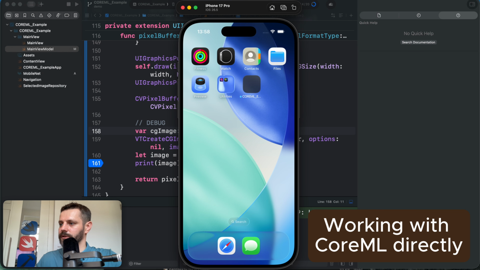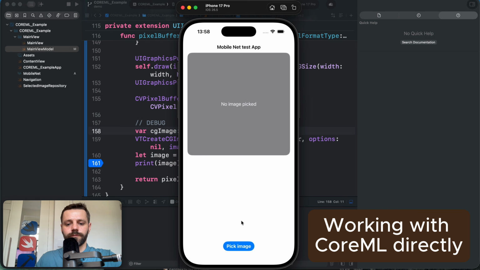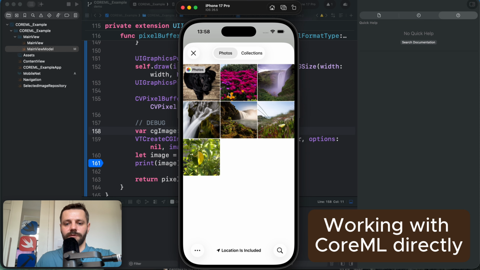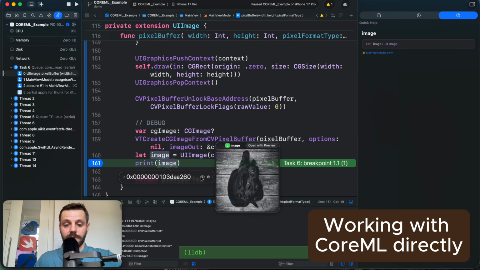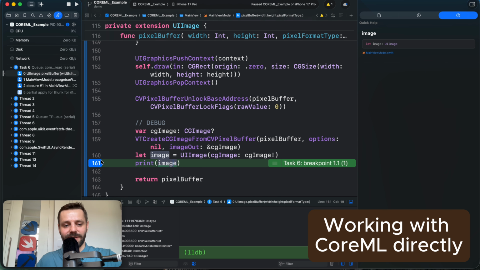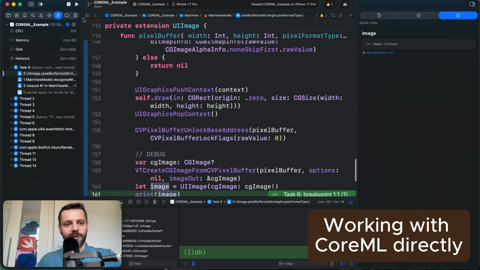So let's check it up. Picking the image, for example, this puppy. Yeah, and we have the image over here. Let's take a look on it. All right, so it's good, but as you can see, we need to flip it vertically, right? Not to rotate, but actually to flip it. So how we could do that?